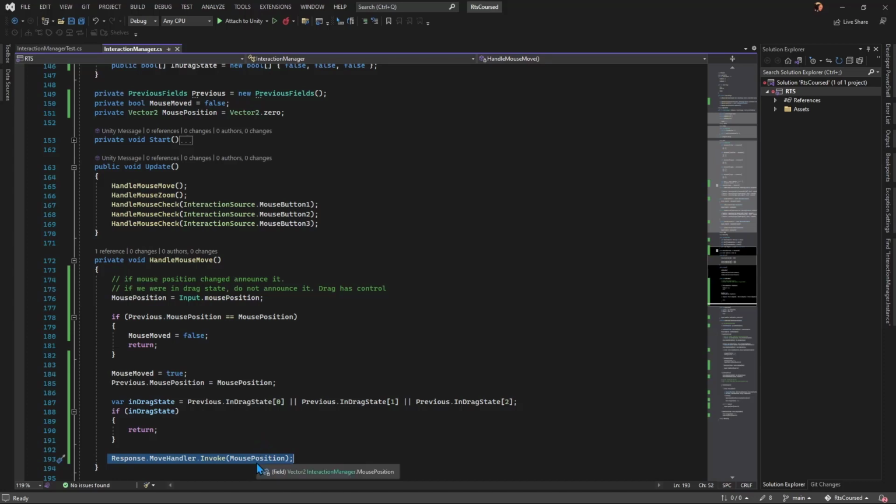Now, it's important to note that when we are moving, we also don't want to call this event if we are in a drag state. So if we're dragging something, the first thing we do is check to see if any of the buttons are dragging the item. And if they are, we exit before we call the handler.